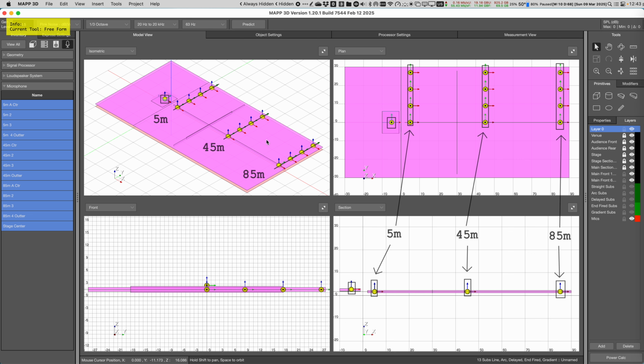For this primary explanation, since there will be several arrays that we will use, straight lines, arc lines, straight lines with electronic delay, end-fire and gradient, it's very important that what we will observe here will be not only colors, but we will measure what is the behavior of every one of these configurations at different positions. So, as you can see here, we have isometric, plan, front, and section. And we have 4 microphones at 5 meter distance, 4 microphones at 45 meter distance, and 4 microphones at 85 meter distance. So we have 40 meters apart every set of microphones.